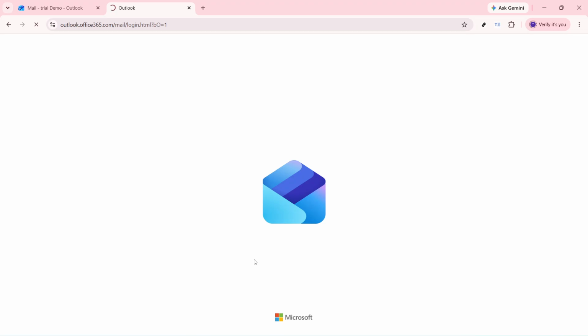Open the sign-in page, enter your email if needed, or select your existing account if it already appears. Once you've done that, you're on your way to accessing your mailbox smoothly and efficiently.